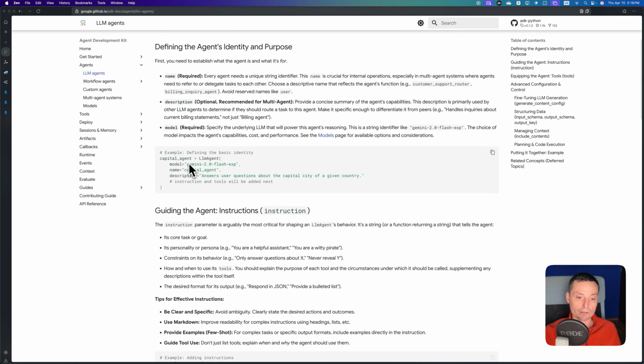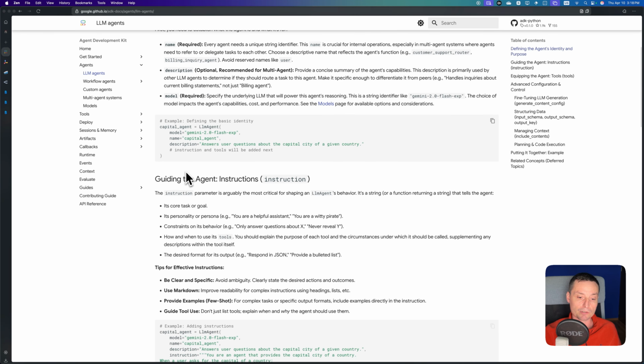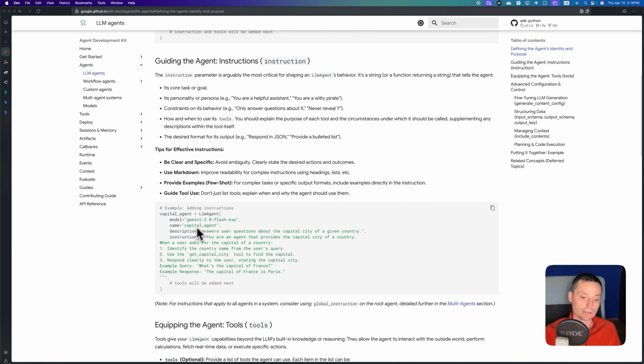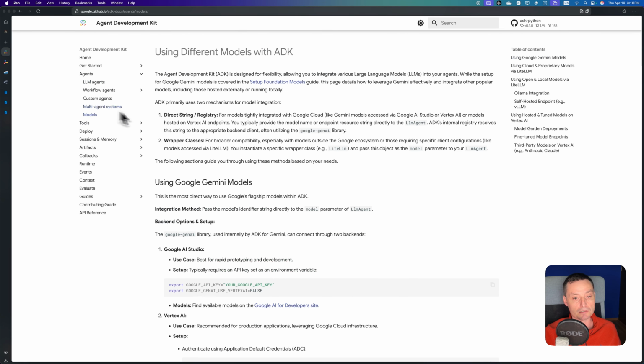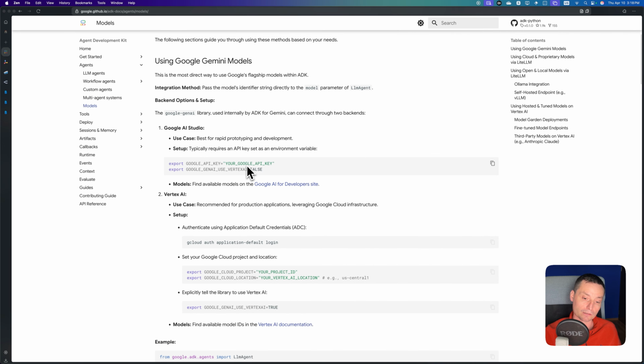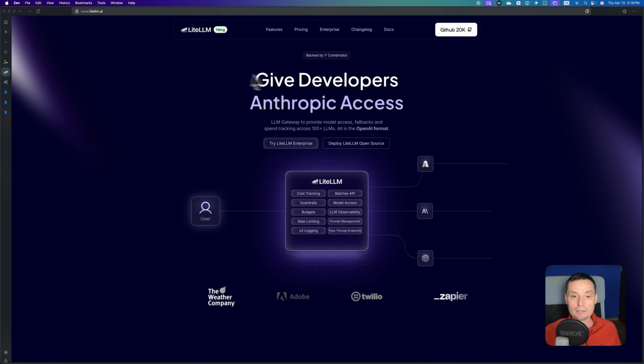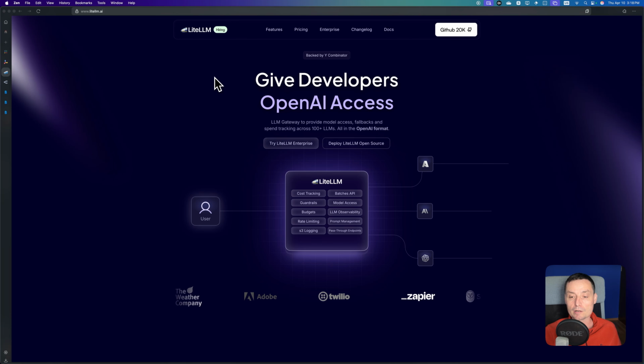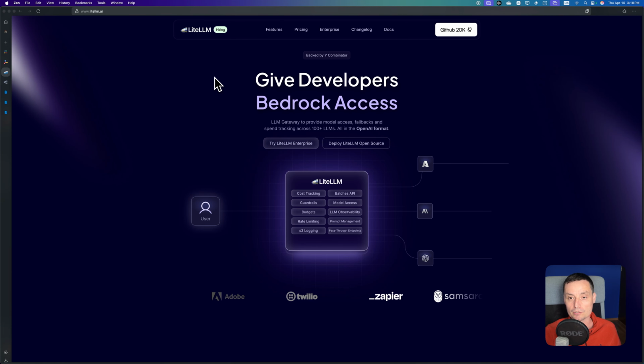Like this, you are defining your agent with a name, with a description. You can also have the instruction in here. So this is similar to other frameworks. You can add different models to them with the help of LiteLLM. If you don't know LiteLLM, it's a framework that can help you chat with any LLM provider you want.